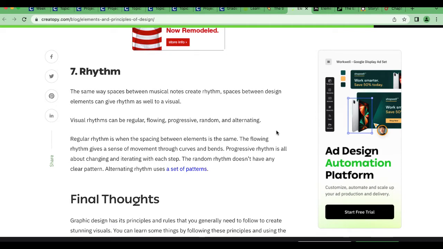And then rhythm. In the same way spaces between musical notes create rhythm, spaces between design elements can create rhythm in a visual. Flowing, progressive, random, or alternating. Regular rhythm is when the space between elements is the same. The flowing rhythm is going to give you a sense of movement through the curves and the bends. Okay?